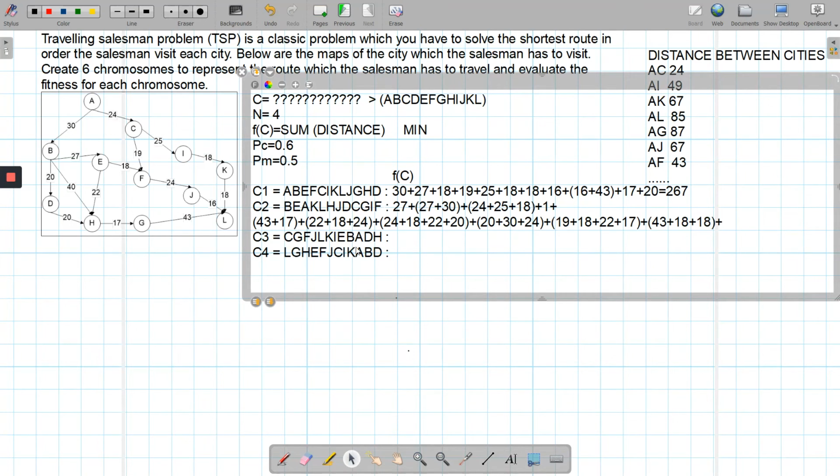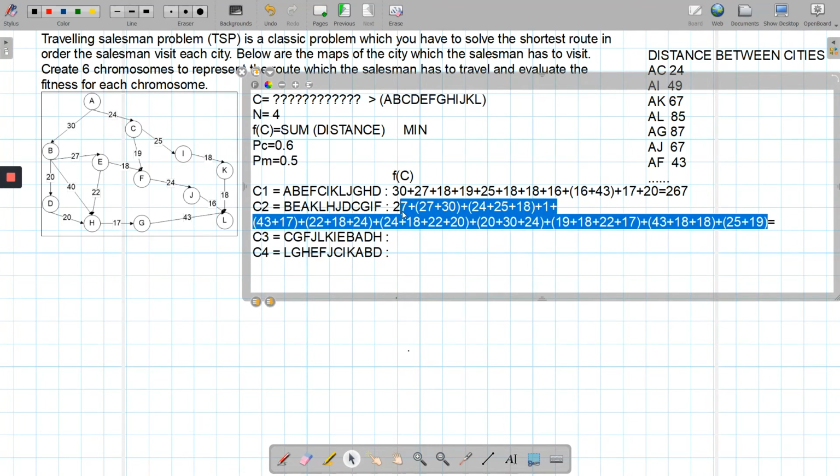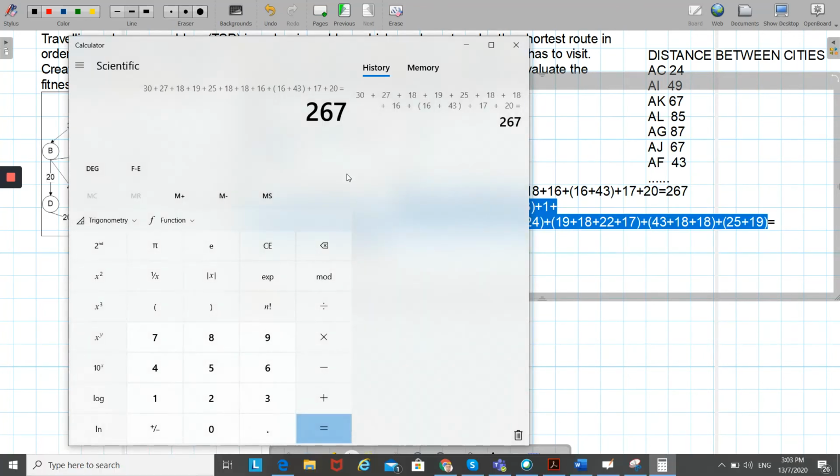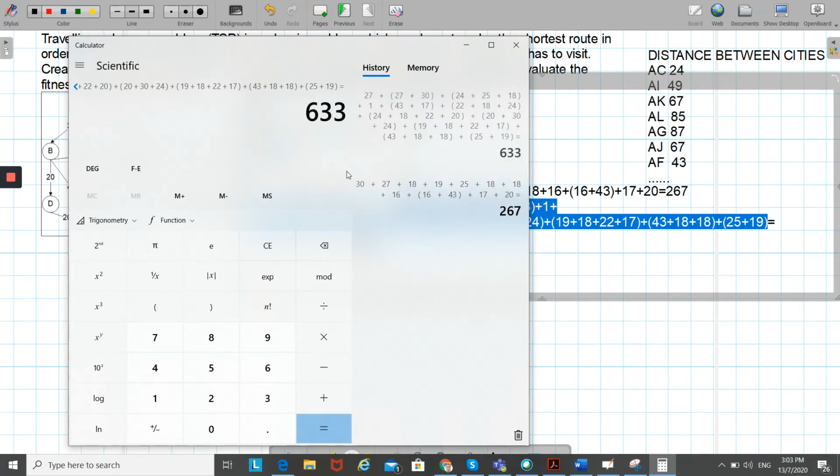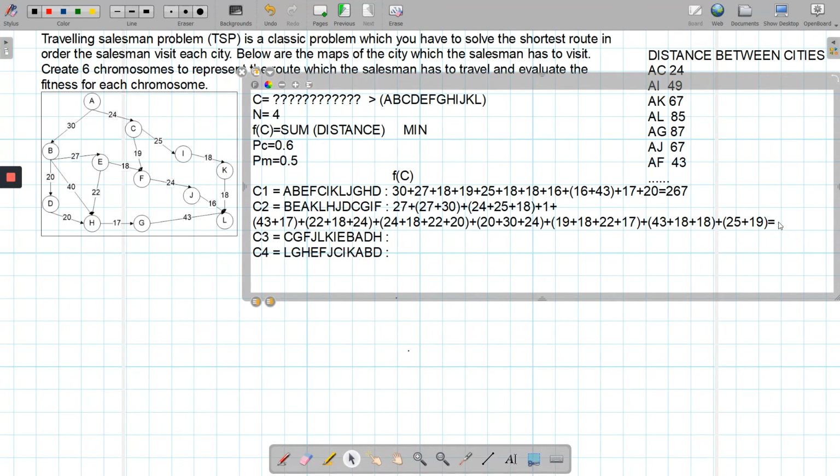Then to reach the last city in this chromosome, which is F, from I, this is 25, 19, and then here it will be 25 plus 19. So this is the path, or the distance, to reach it. So it will be 633.